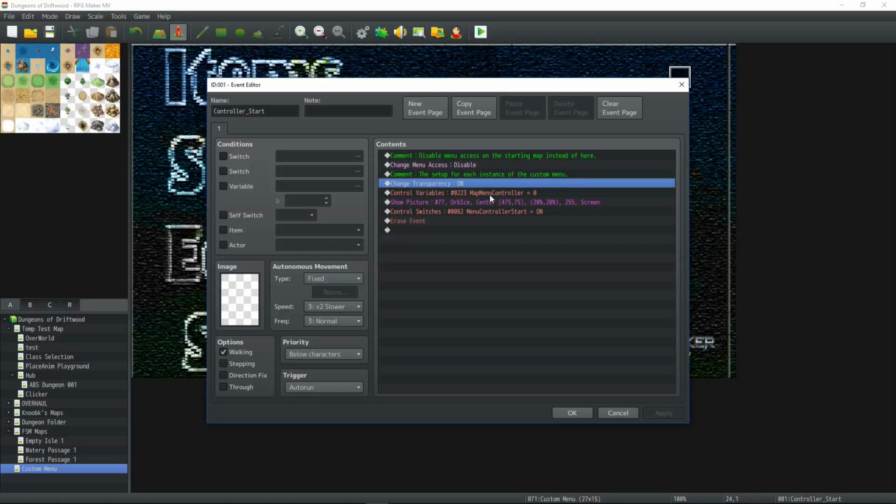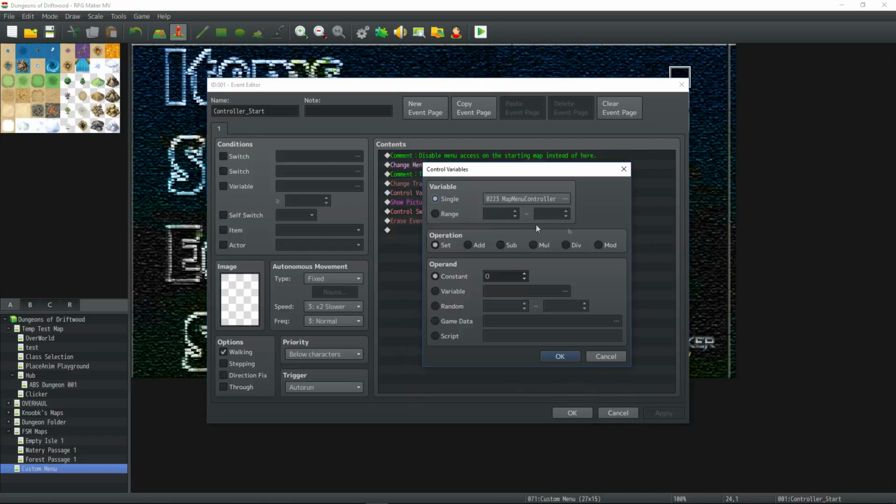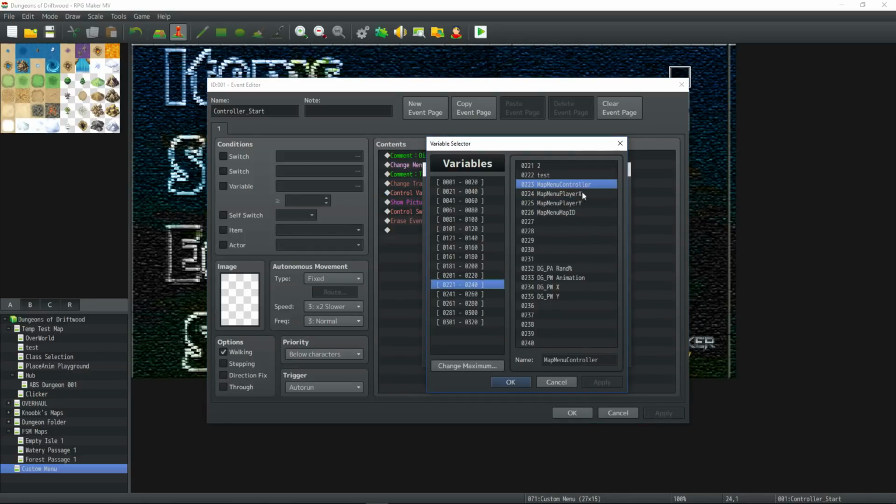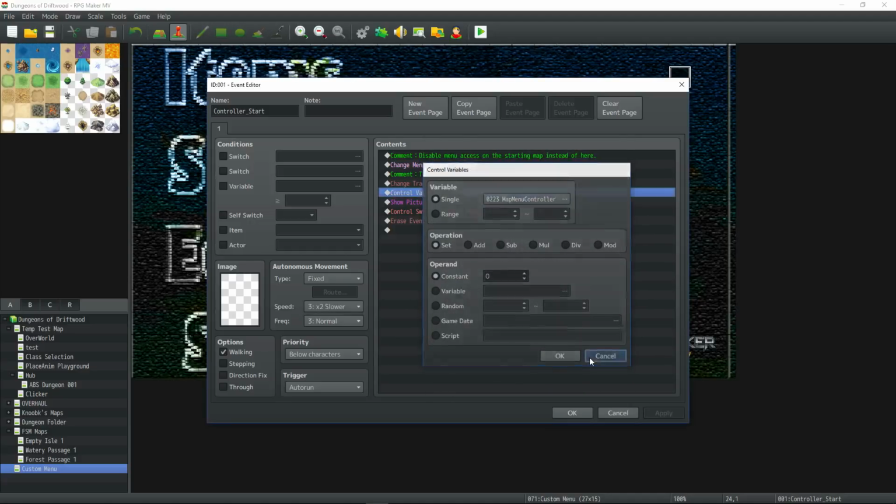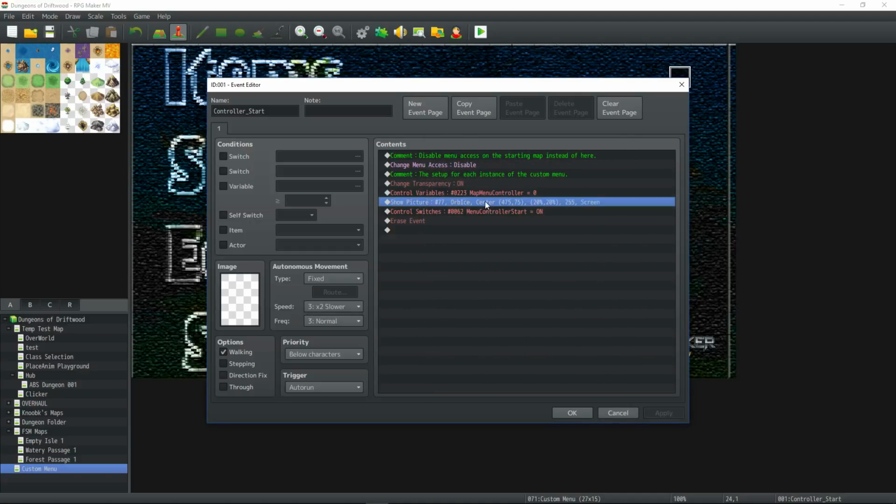So now we need to set up the instance of the custom menu. We're going to change our transparency on. Remember, when we call the common event and enter this, it's going to turn it off. When we exit it, it's going to turn it off. We're turning it on when we enter this map each time. We're controlling a variable and we're setting map menu controller to 0. Create a variable and we'll call it map menu controller or whatever you want, and we're going to set it to 0.